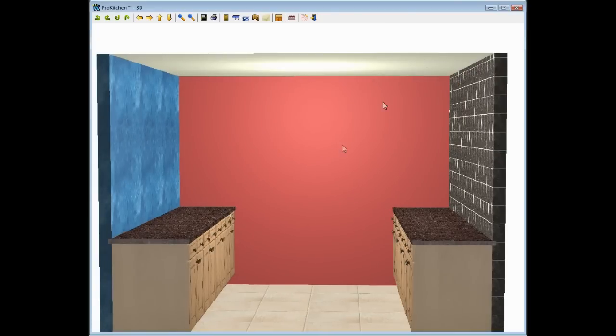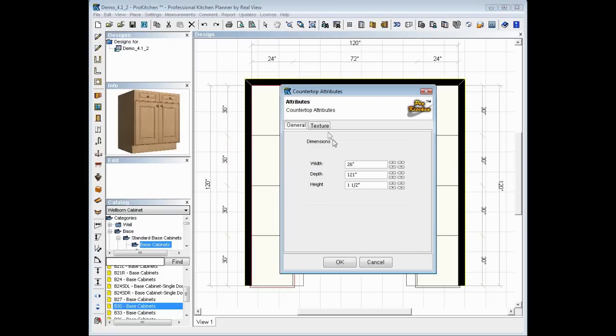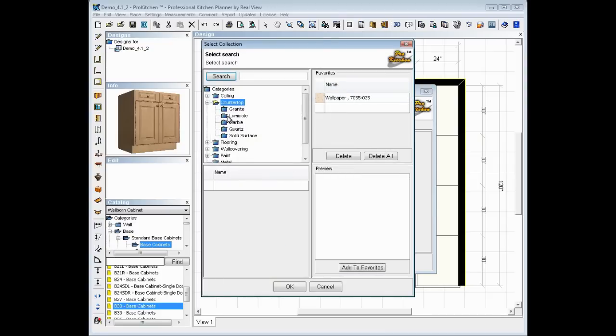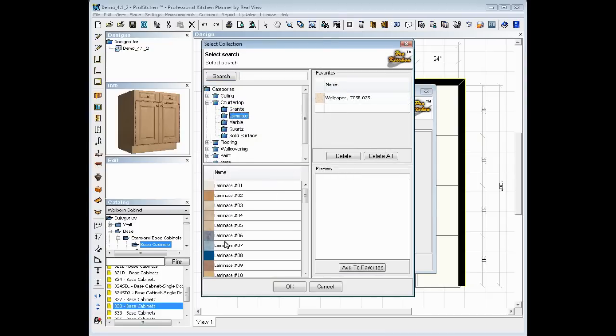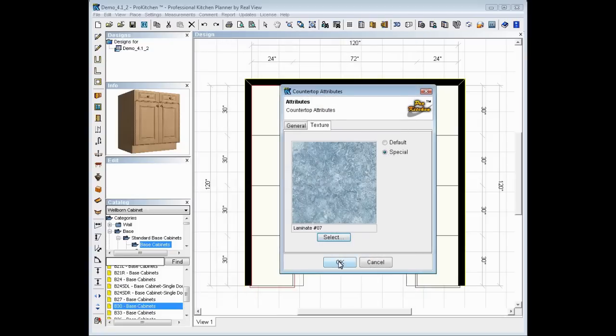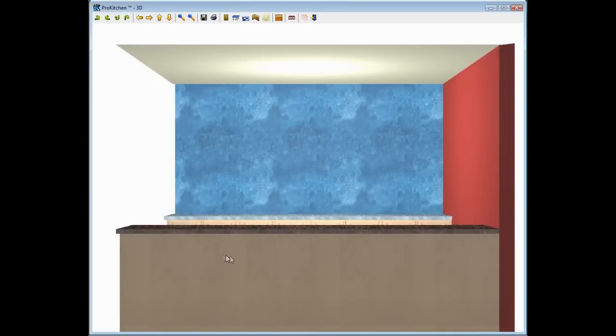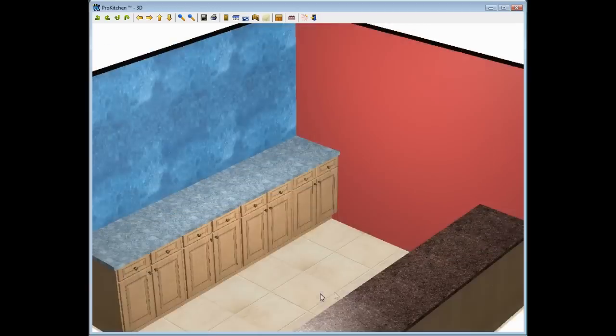Okay, now if you were paying attention when we first started this demo, I also mentioned that we can change our countertops individually. So to change a countertop, because right now they're set at default, we'll go into the countertop attributes, and again we have the textures tab. Looking kind of familiar now. We'll do, let's see, a light blue on that one, being how we have that obnoxious blue wall next to it. And OK, create the 3D again. And there we have a nice blue top.